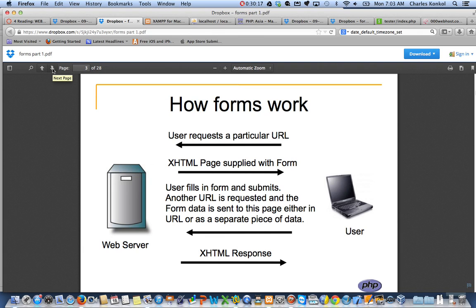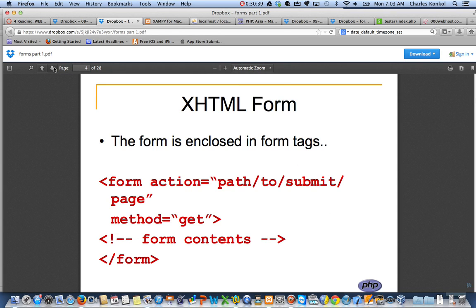How it works is a user requests a particular URL. The HTML page supplies a web form. The user fills the form out. Another URL is requested, and the form data is sent to the page either in that URL or as a separate piece of data. And then the response is made. So we have form action, the path to the page. Could be a get command, could be a post command. In this example here, it's a get command.